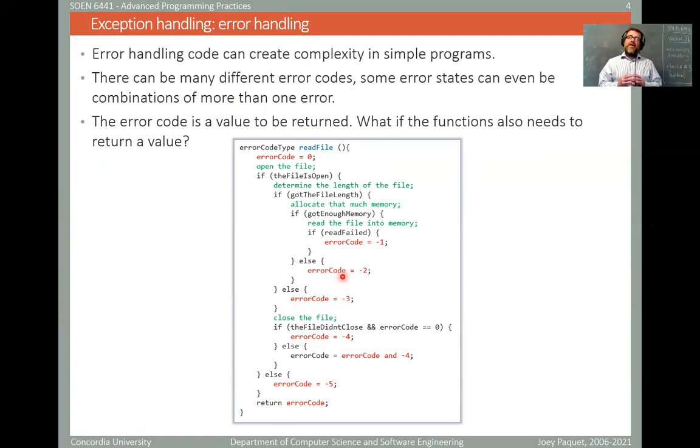The exception handling, what it tries to do is to somehow minimize or localize the error handling code in special places that only deal with error cases, so that your normal code is not cluttered too much with the code that is there to deal with errors. Okay.